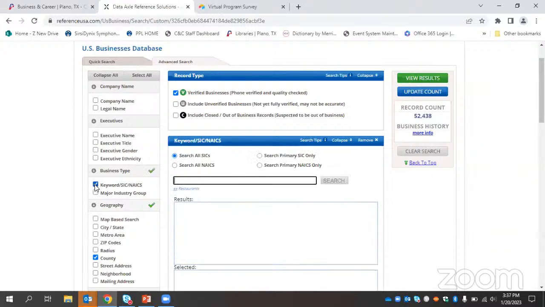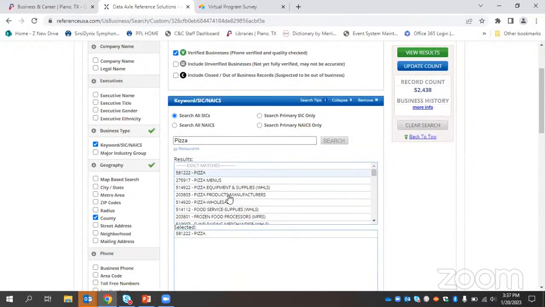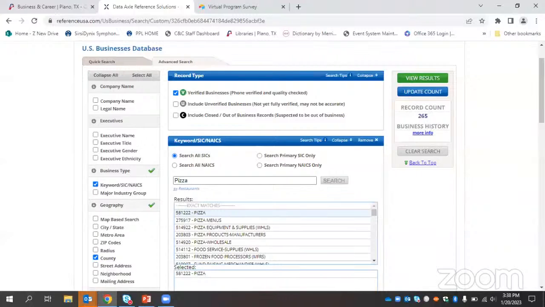I think we can do keyword 2. And we're going to do pizza. All right, so you're doing a keyword search for SIC codes. So we're going to do this first one. By clicking on it in this box in the results, you've selected that. So I'm going to update the count again. That brings the record count to 265. So that's a little better.